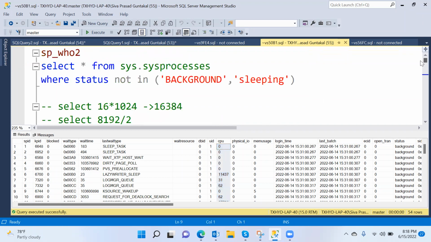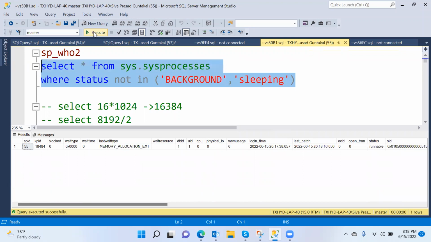We don't need to verify the background or sleeping sessions. So we can write the query like this: select star from sys.sysprocesses where status not in background and sleeping. We don't want the background and sleeping ones. Basically, in the system a couple of things are running in the background. So this is one thing we can verify. Here only one session is running.